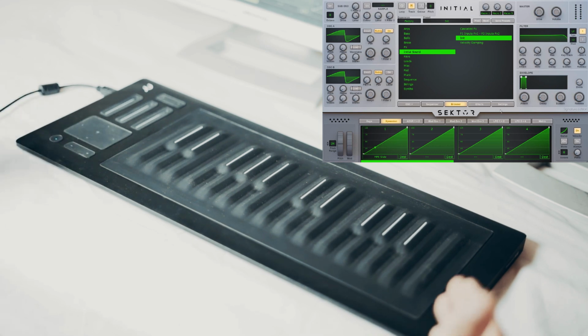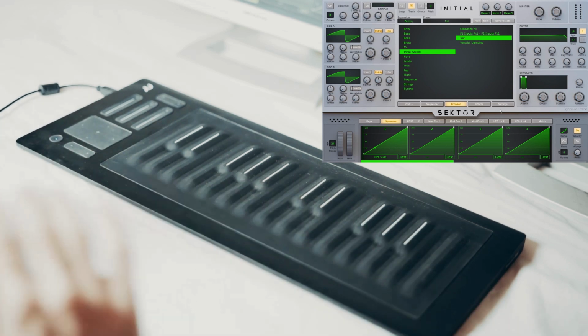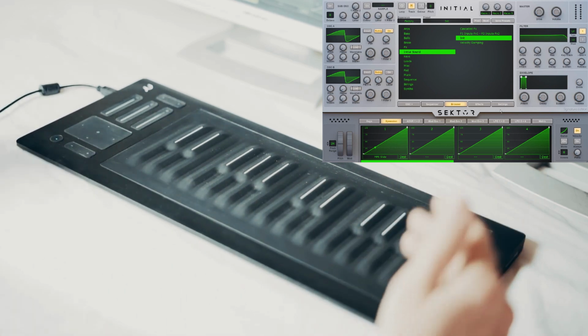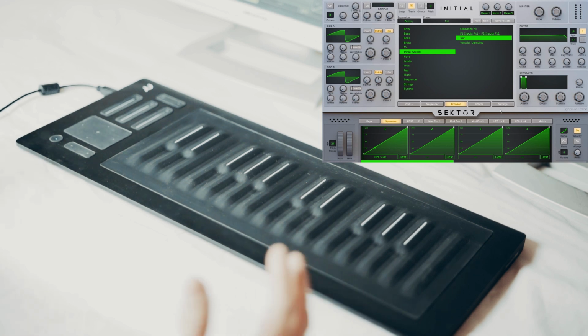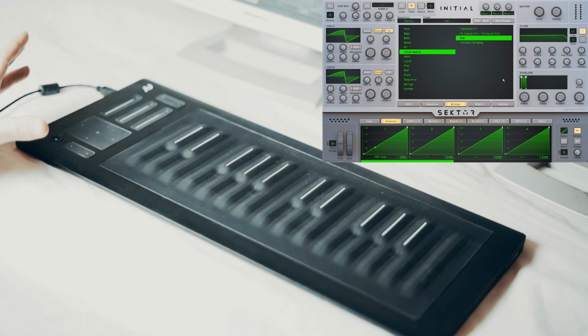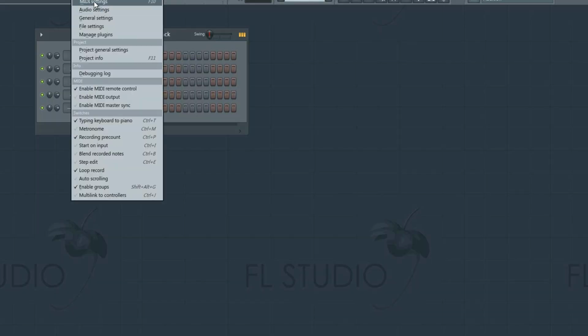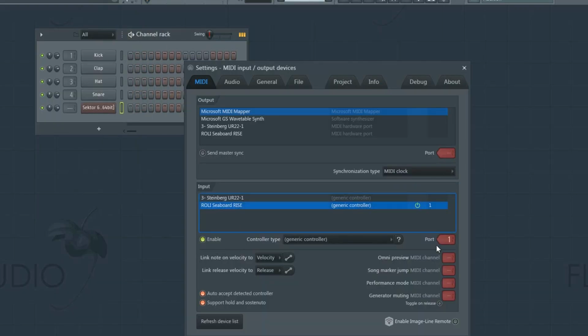So usually when you connect a Roly keyboard to a PC or Mac, it will work straight away in every music host. FL Studio handles MIDI information in a very unique way. Anyways, to use a Roly in FL Studio, you have to do an extra step. You go to Options, MIDI Settings, and assign a MIDI port to your Rolly keyboard. In this case, we have assigned port 1.